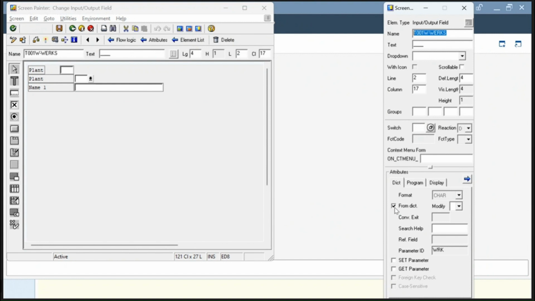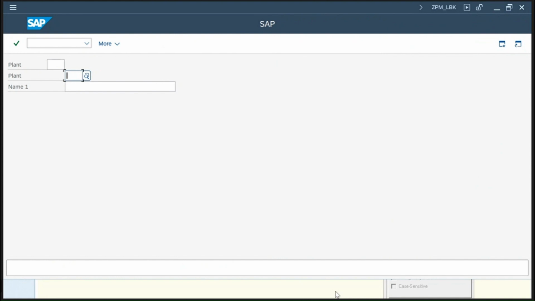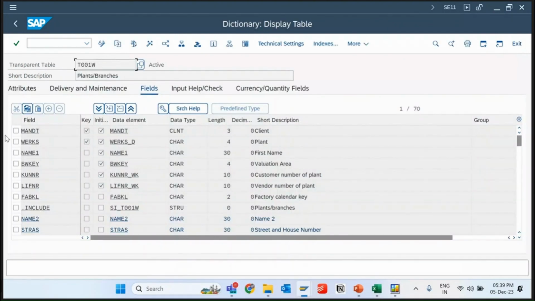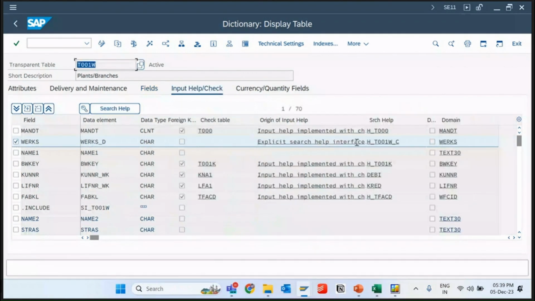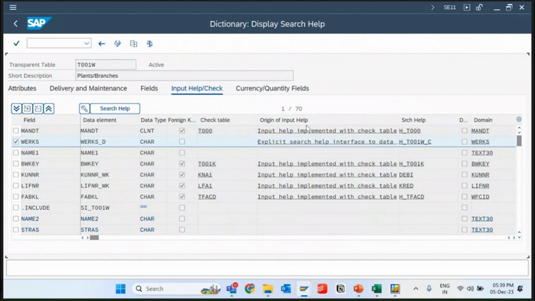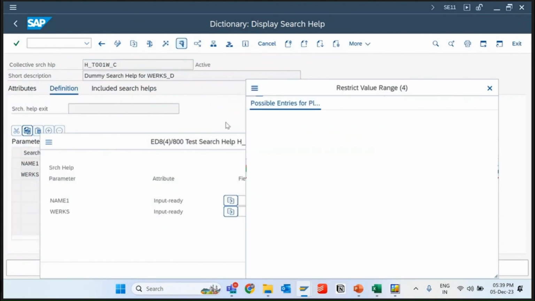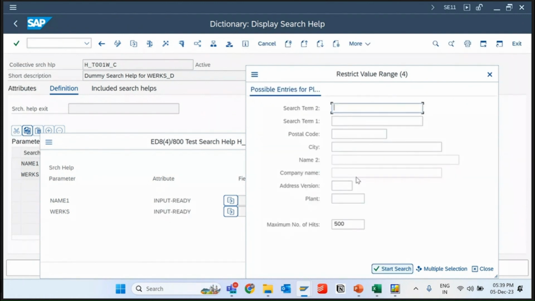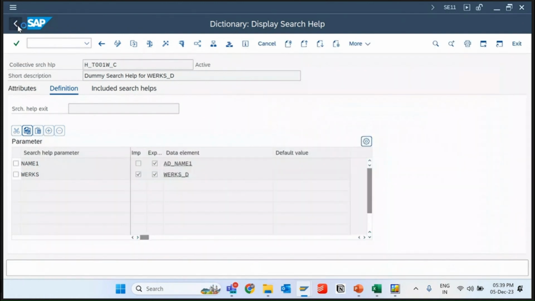That means this screen field is deriving its property from the dictionary. Okay, so now I go here. Here I select this. I go to input help. So in this table already a search help is attached. Okay, if I go here, execute. This is the search help already attached to the table.